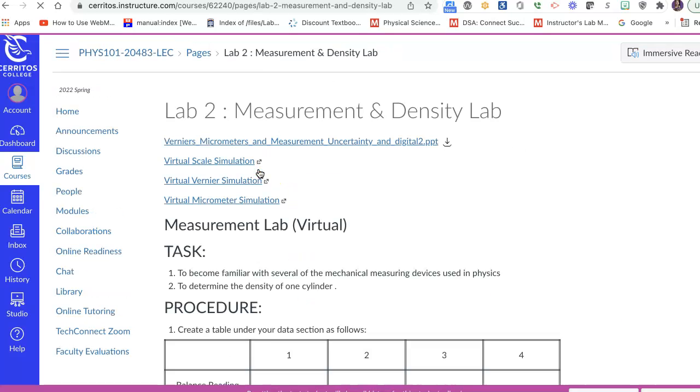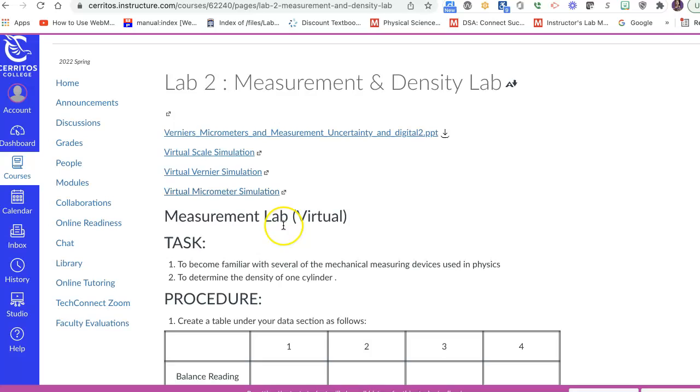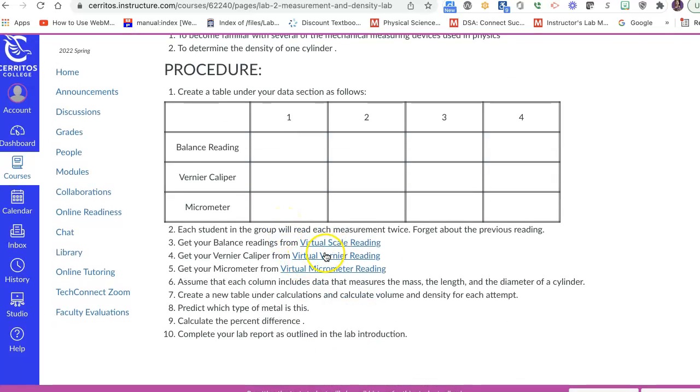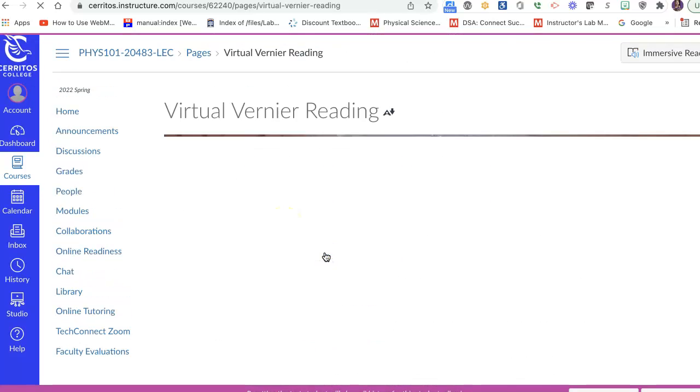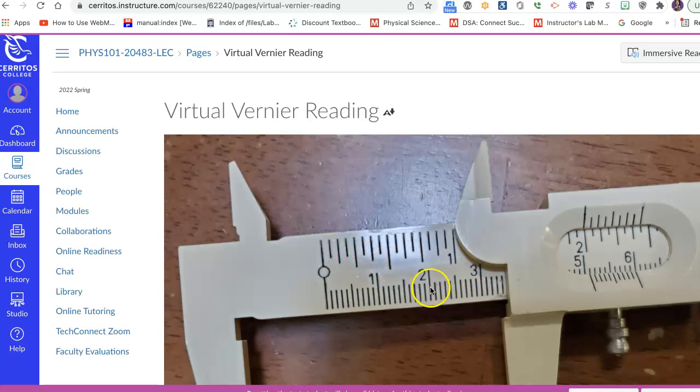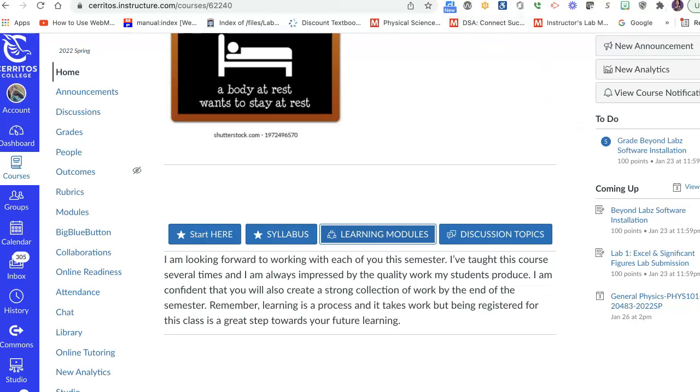Now, if we go back, not the simulation here, this is the vernier reading. Look here. This is your main scale for the vernier: 1, 2, 3, 4, 5, 6. Can you see it? This is the main scale. This is the other scale, which we call the vernier scale. All right. Now, let's go back to the PowerPoint.